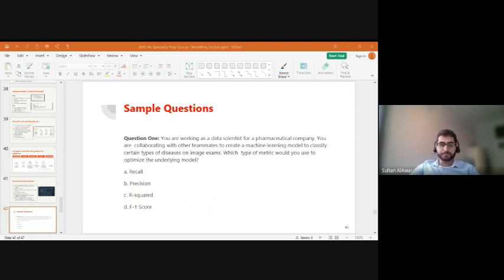Question number 1. First of all, we need to read the question, look for keywords, and try to think of some potential answers before reading the answer choice. So you are working as a data scientist for a pharmaceutical company. You are collaborating with other teammates to create a machine learning model to classify certain types of diseases on image exams. Which type of metric would you use to optimize the underlying model?